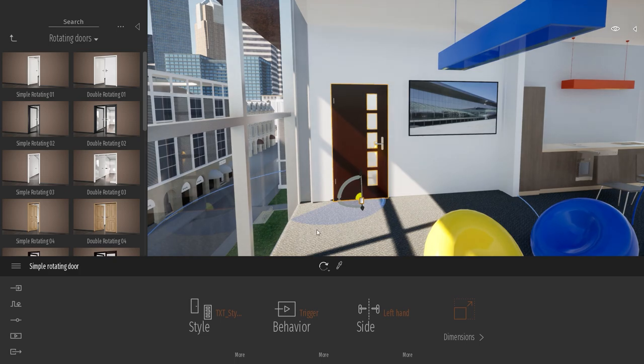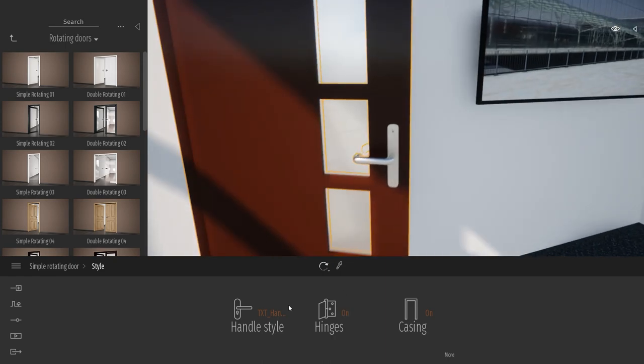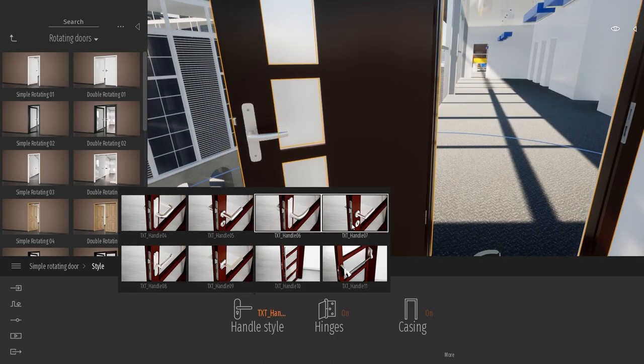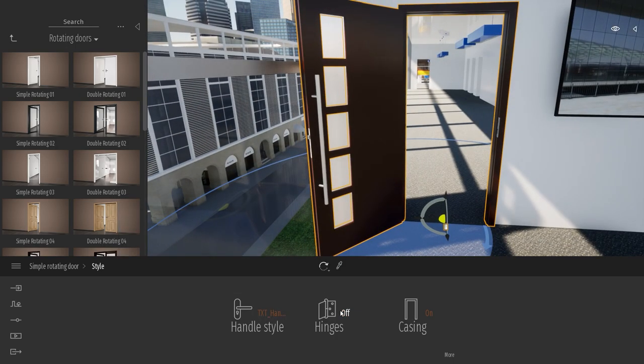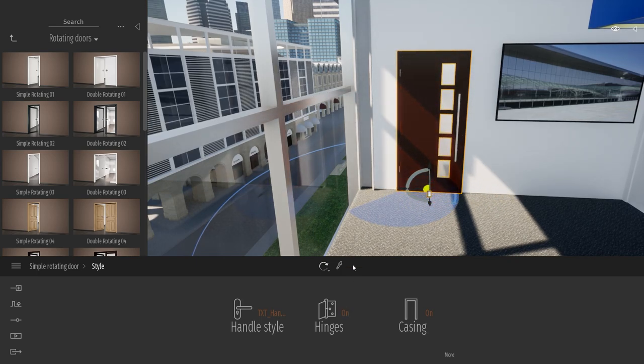Next thing, in the style, there is multiple other options, like changing the handle style. Let's have a look here. So we can change the handle. You can change the hinge, so you can basically turn it on and off to have the hinge visible. You can disable the casing. For example, if in your project you already have your casing, you can disable the casing and use your own.